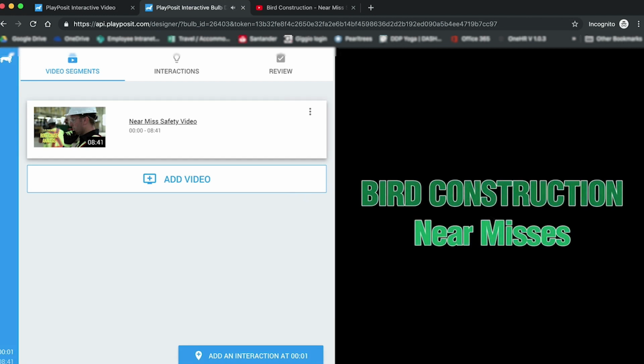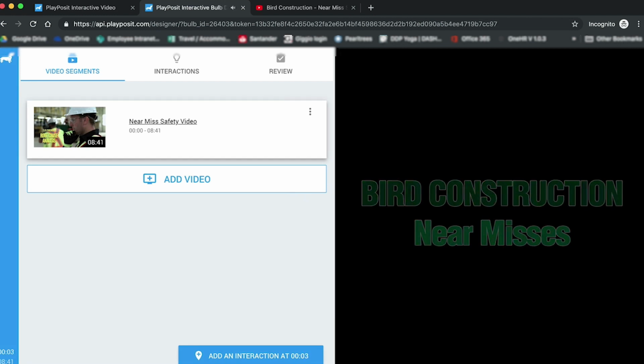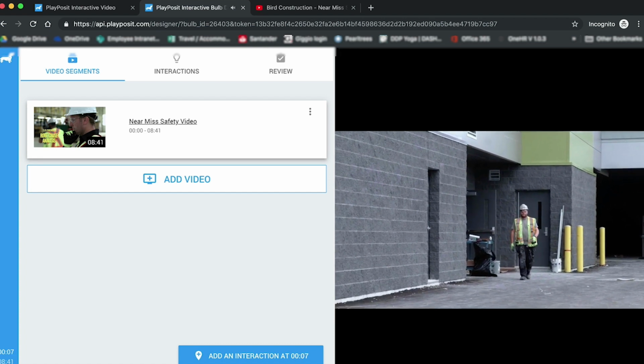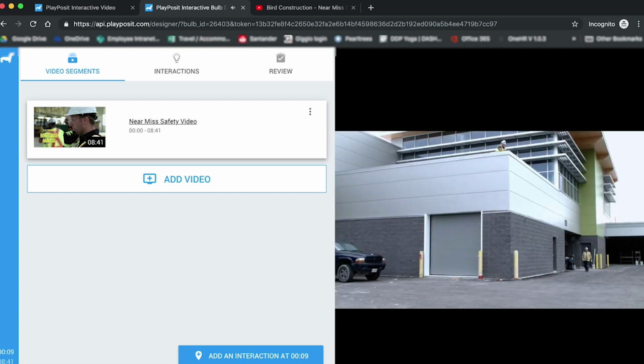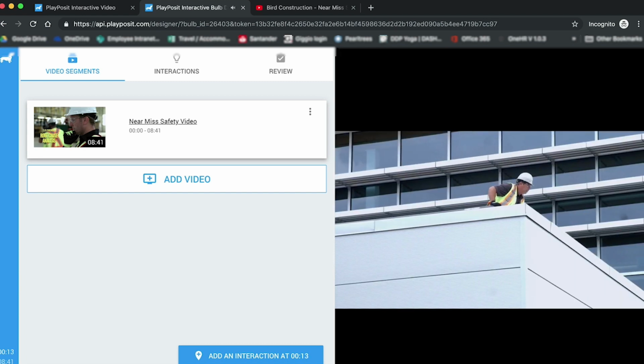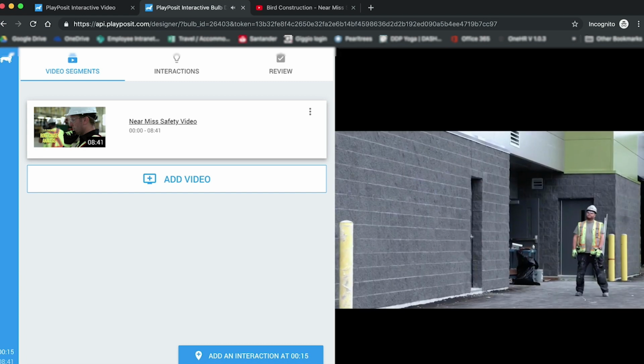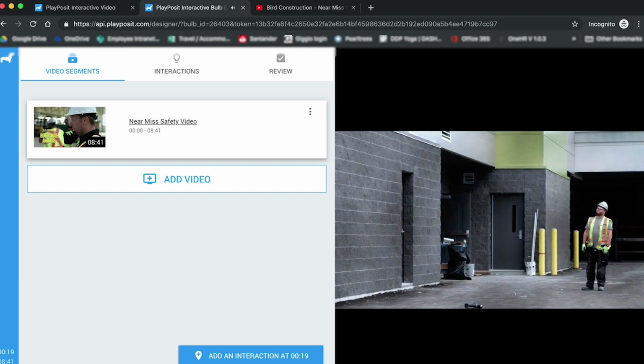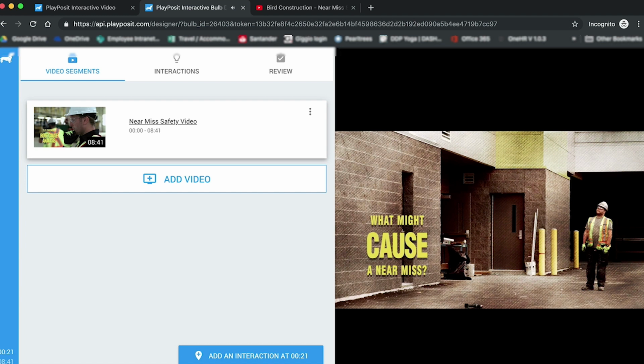So now that we've got that loaded up, we can add our own interactions, so we're going to play the video a little bit. A near miss is an unplanned event that did not result in injury, illness, or damage, but had the potential to do so. In other words, it's an accident that was just barely avoided. Near misses provide an opportunity to learn and improve safety practice. What might cause a near miss? Now that sounds like a good point to have an interaction with a learner.